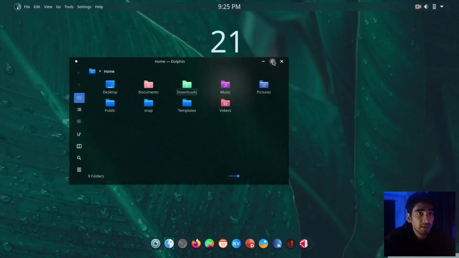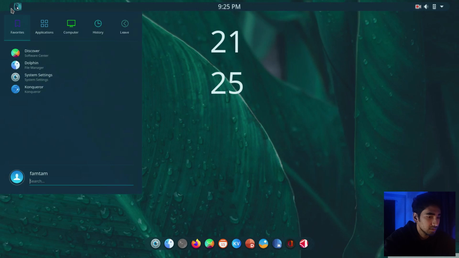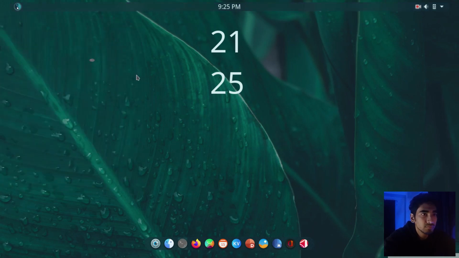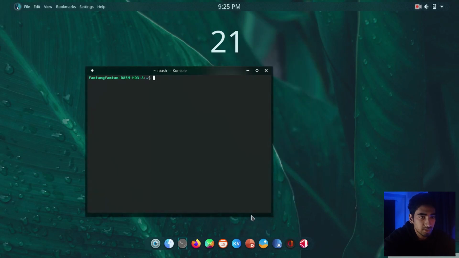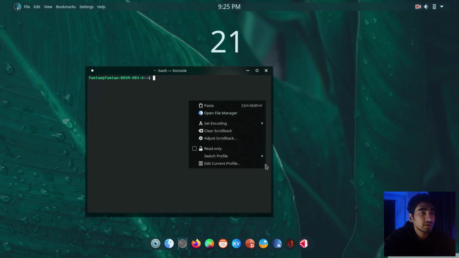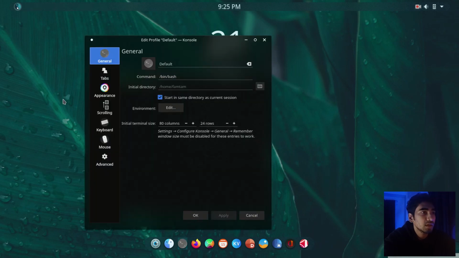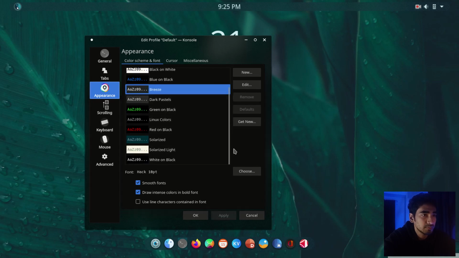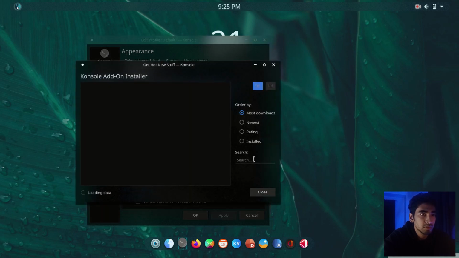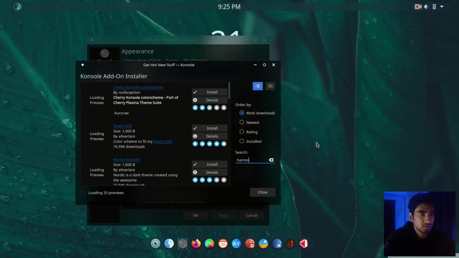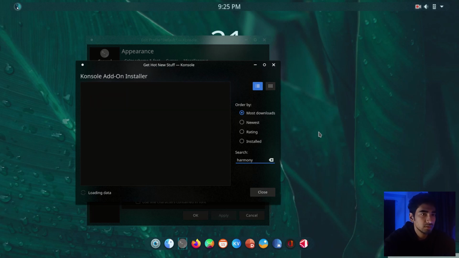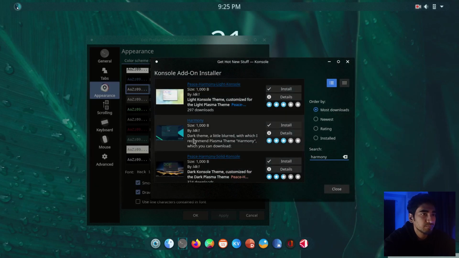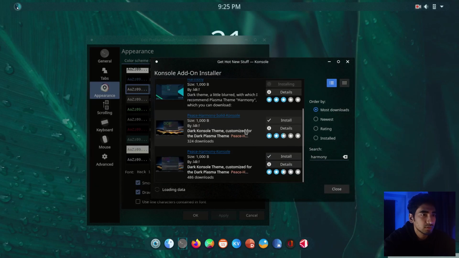Well, there's one more thing that I have to do, and that is customize the terminal. I forgot the terminal, because this is very important to customize the terminal. So I'm going to right click and go to edit current profile, and I'm going to go to appearance, and I'm going to go to get new. I'm going to search for Harmony again, and I'm going to download this one.